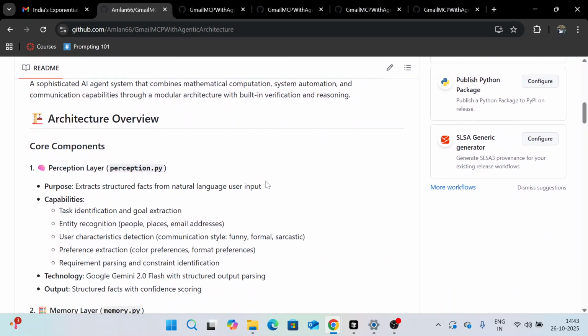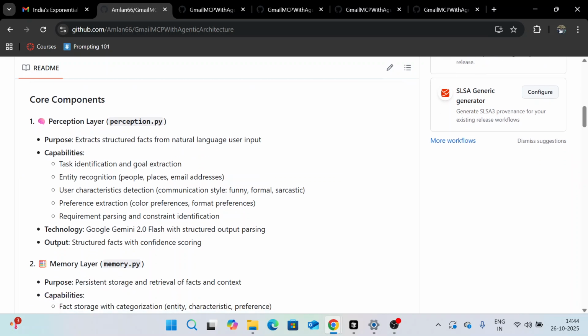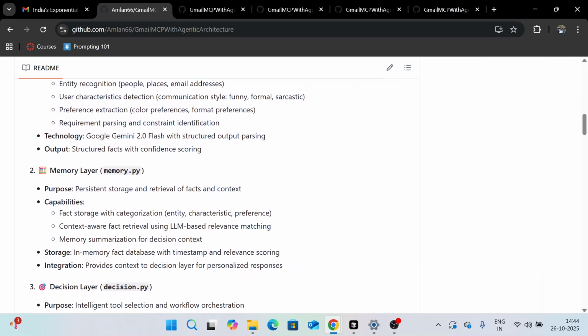The perception layer extracts the main facts from the user query, and those are passed on to the memory layer, where they are checked to see if they are enforced in the overall tool calling that is going to happen in future calls. In the memory layer, we store all the outputs of the iterations and all the facts that are extracted in the perception.